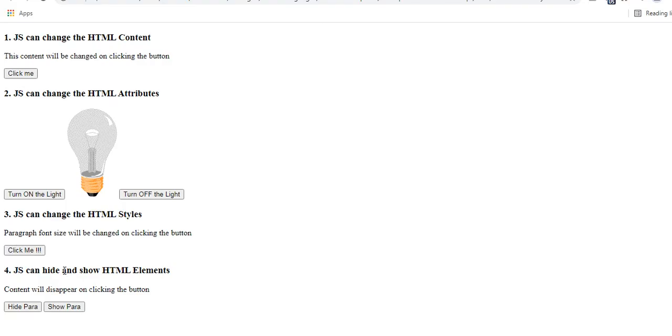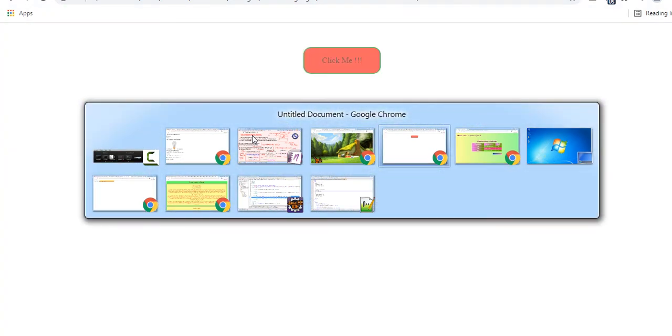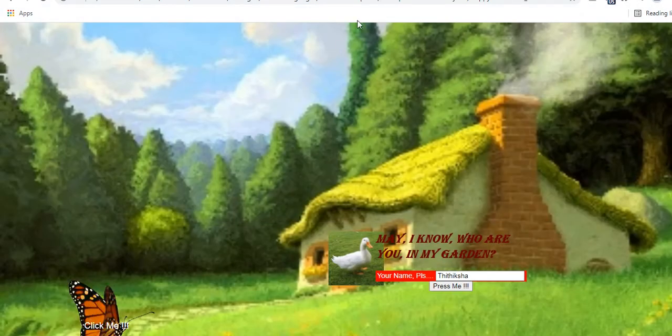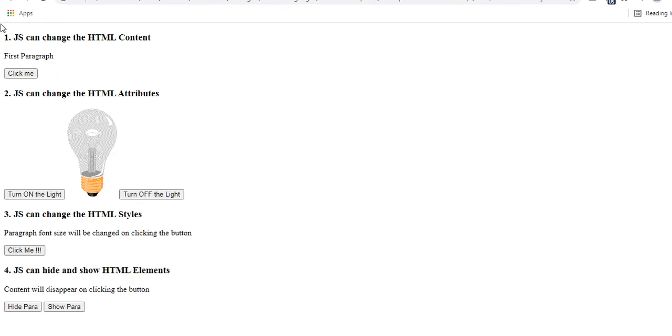See here, it's asking to click. When you click, see, the content is changed. That is, we have seen the about us page, right? Here, see, if I click this, if you want the content to be changed in the same page, then you can use that concept, this one.